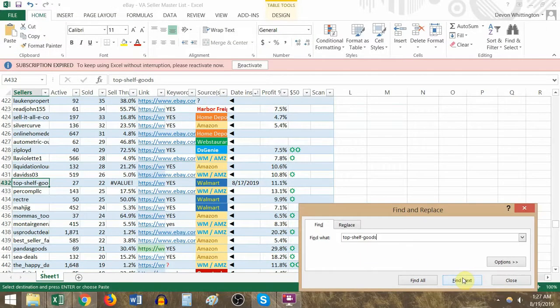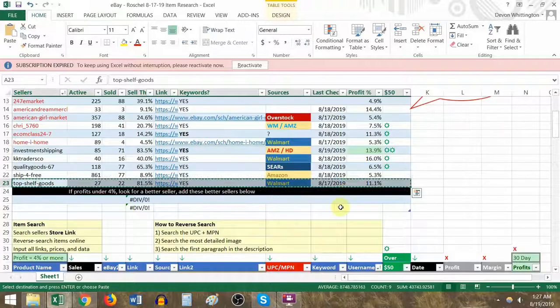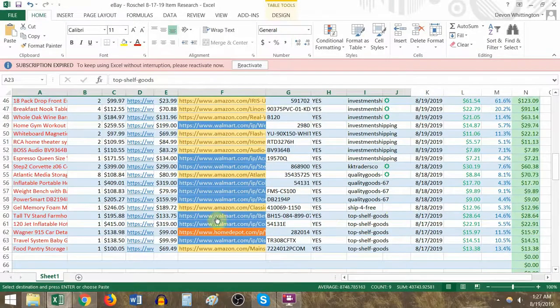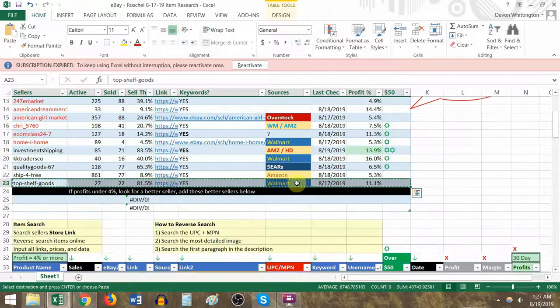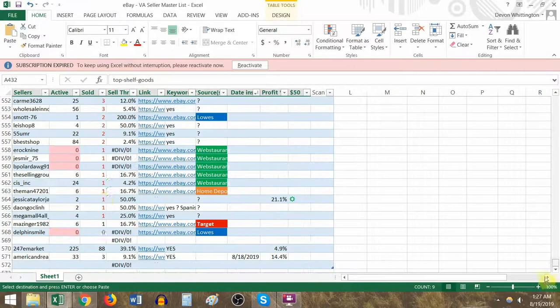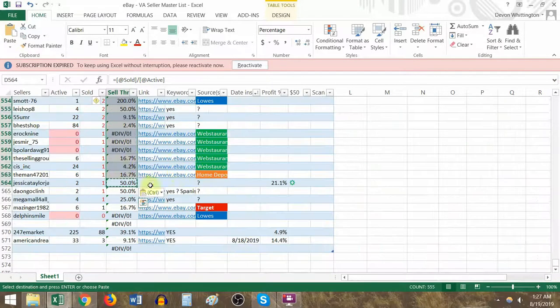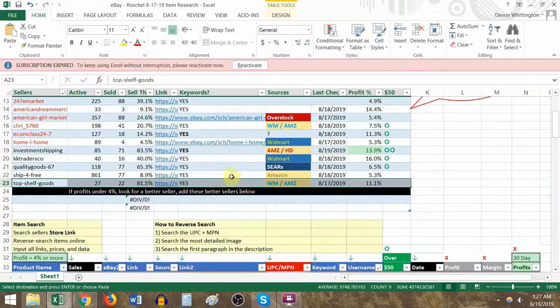Top shelf goods, and we'll update this. And top shelf goods, what is that? Walmart, Amazon. So we do need to change that. Walmart, Amazon, copy paste. Now since we updated a few items, I always like to do, before I close it out, copy paste all the way up and paste. Now all of these cells have proper math, just in case.